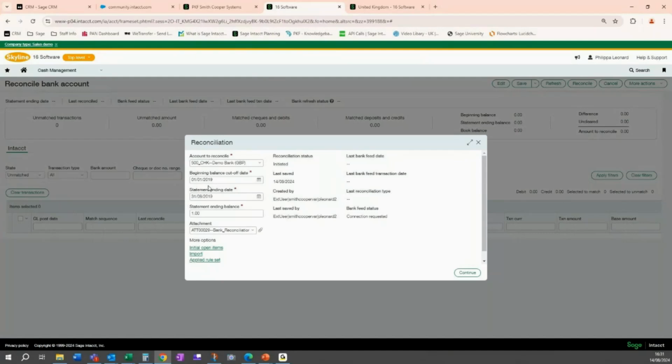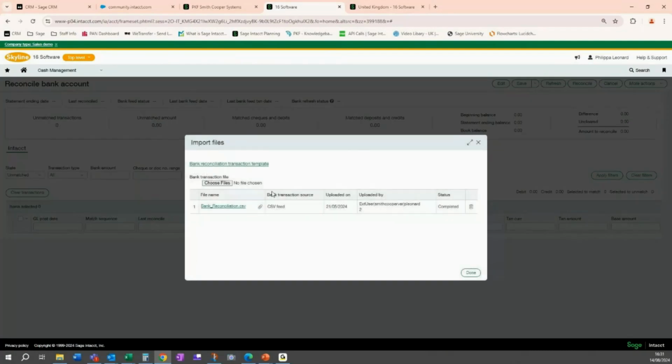But if you don't, you can just do your beginning balance, your end balance, and then whatever balance on your statement. I've just put £1 in to open up the reconciliation, but you can add, obviously, what's on the statement. I've imported some transactions here just so I've got some dummy transactions to show you. So I've got an import file there.